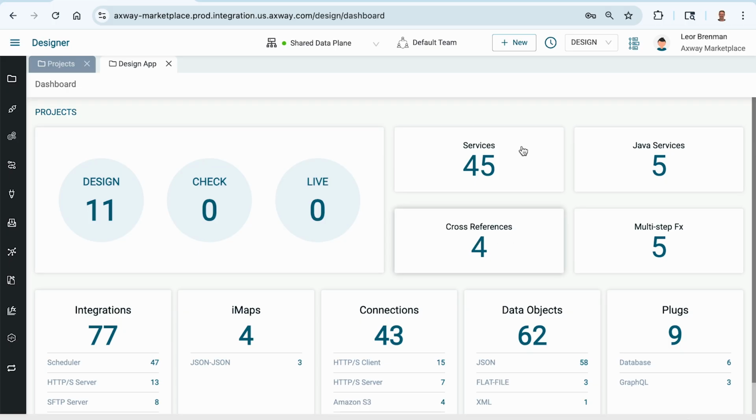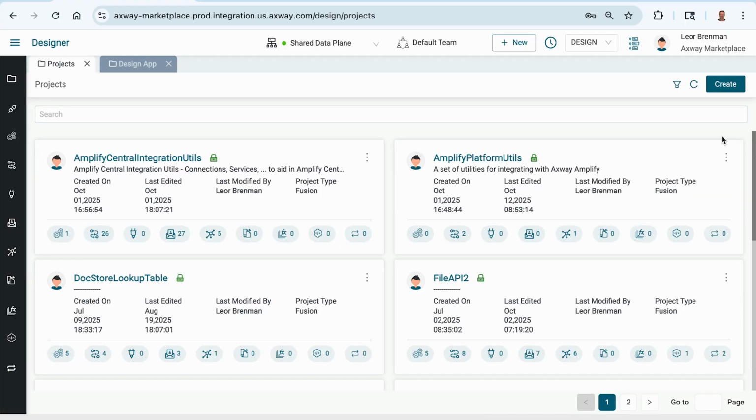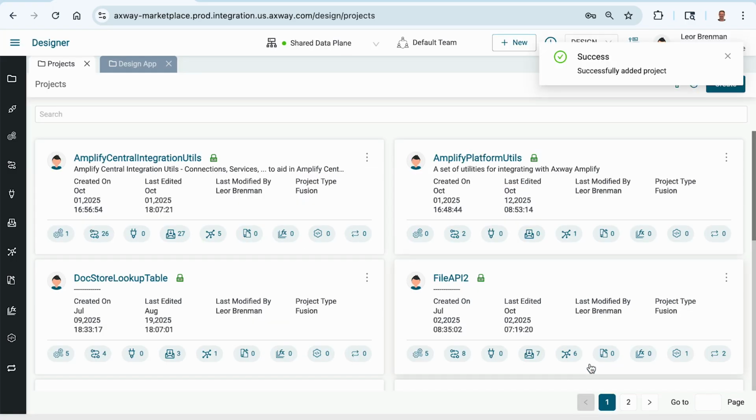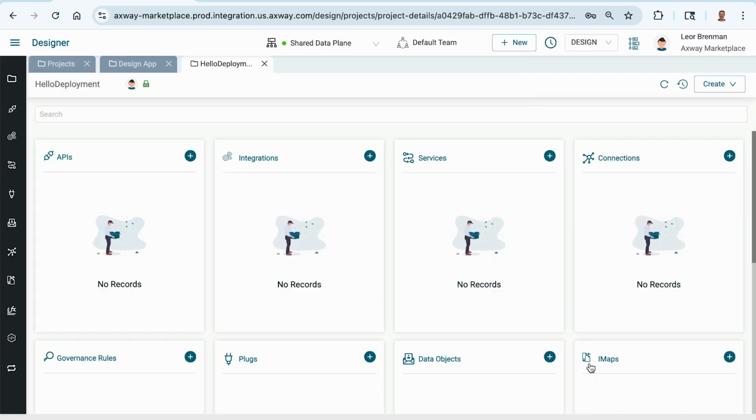So here in my environment, I showed you the three modes, and you see I've got all my projects sitting in design mode. I haven't promoted anything to check or live. So what I'm going to do is, since deployments happen at the project level, I'm going to create a new project, and it is hello deployment. Okay, and I'm going to make the project really simple so we can focus more on the process and less on what the integration does.